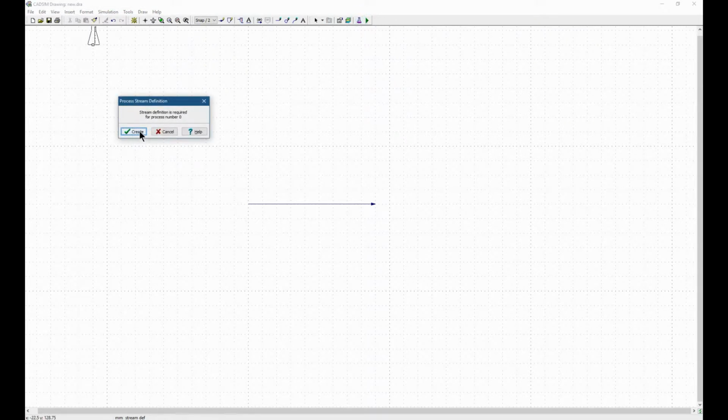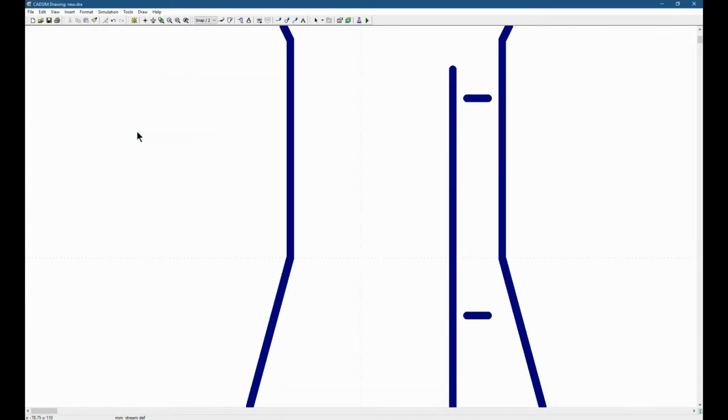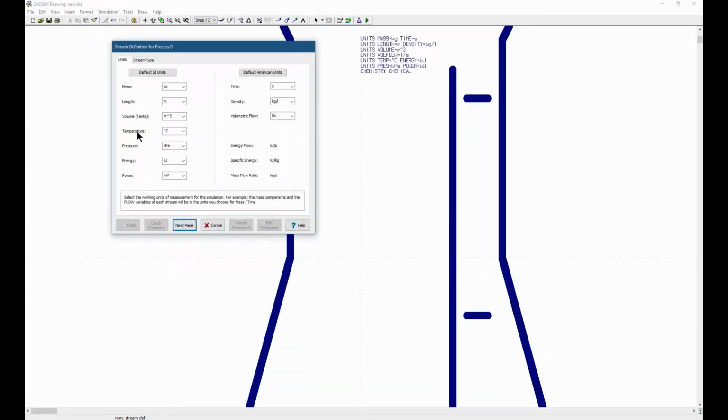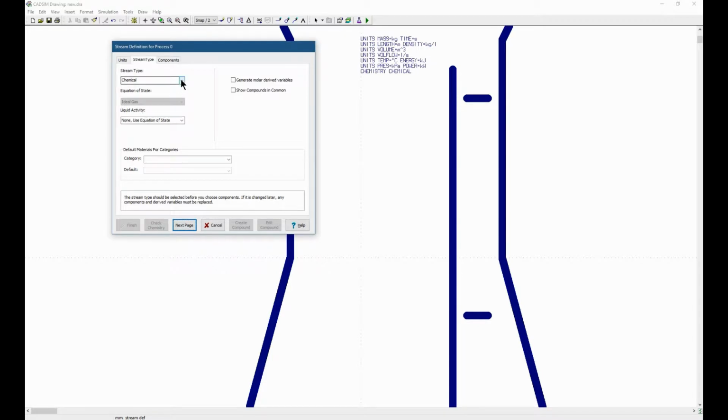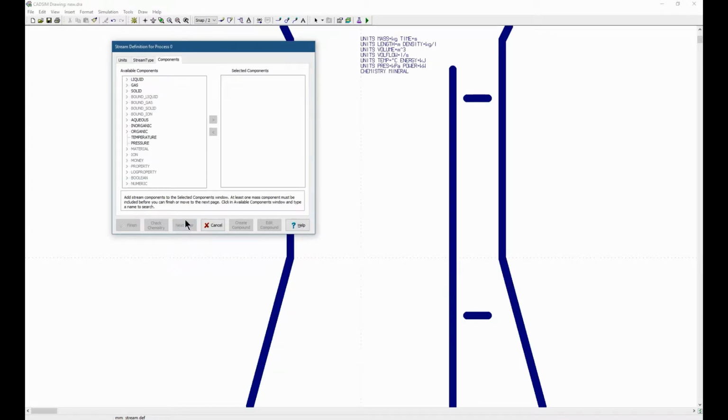For the sake of simplicity, we will keep all units to the default and go to the next page. In the Stream Type drop-down menu under the Stream Type tab, we will select Mineral and continue over to the next page. Here, in the Components tab, we will select Water from the list of liquids. Note that H2O liquid is simultaneously also grayed out, as CADSIM uses these components interchangeably.